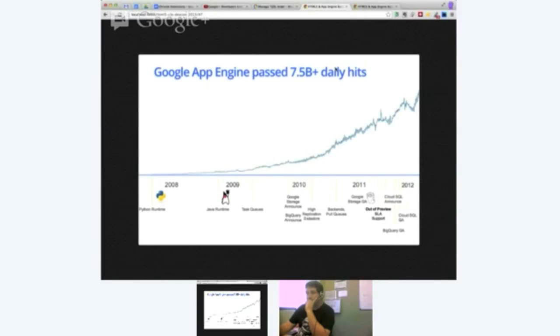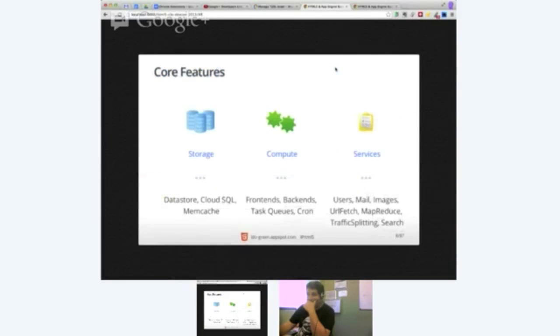As you could see from this slide, even in Google metrics, App Engine is pretty big these days. It passed 7.5 billion daily hits, and you can see on the timeline that it's growing pretty fast, up and to the right. Some core features that we have today, of course you could read all of them from the slide, but I will just focus on a few things that are roughly new. It's not brand new, but it's something from the past 12 months, and if you haven't been following, probably you missed it or haven't seen it.